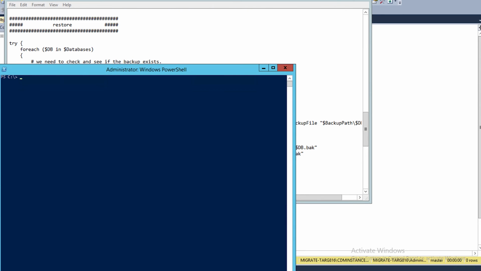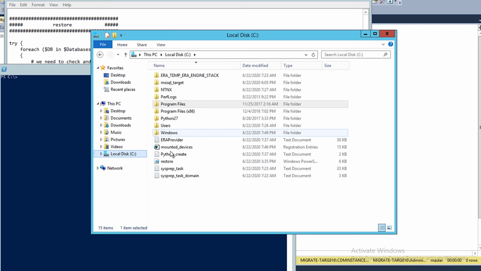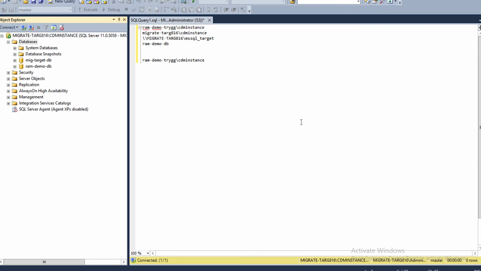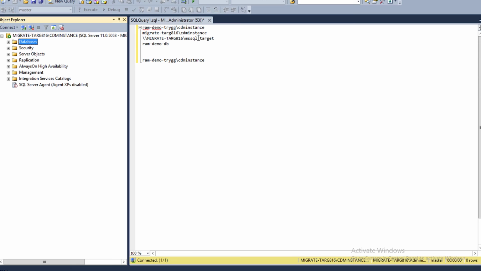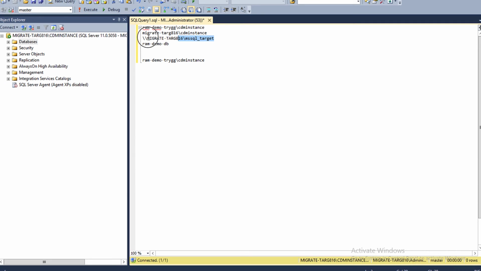My restore script is also on the C drive of the target server. So I see here I have the restore script. I'm going to run the restore script from here, and it is asking me for some parameters in terms of the target. My target server instance name is this, so I'll copy that, and then it's asking for the backup path. So that's my backup path.